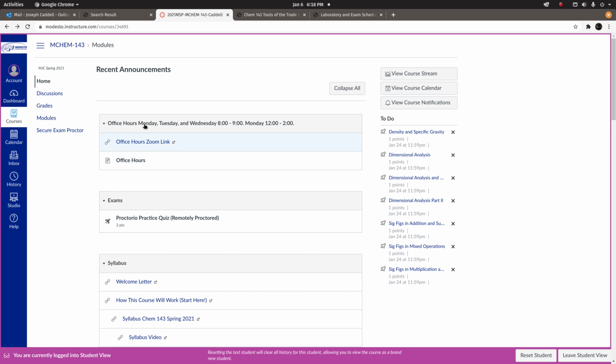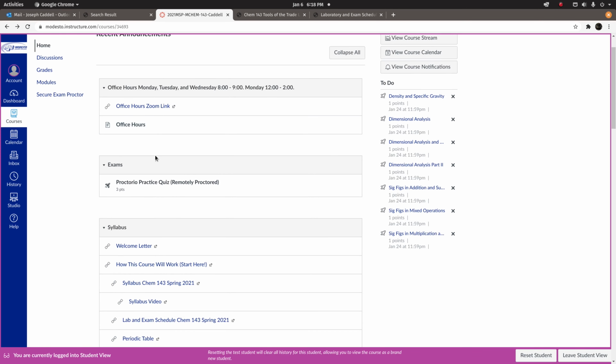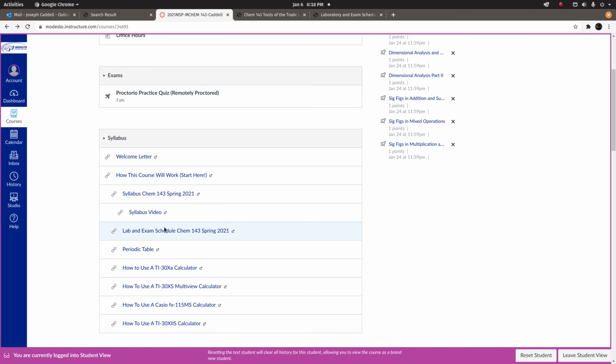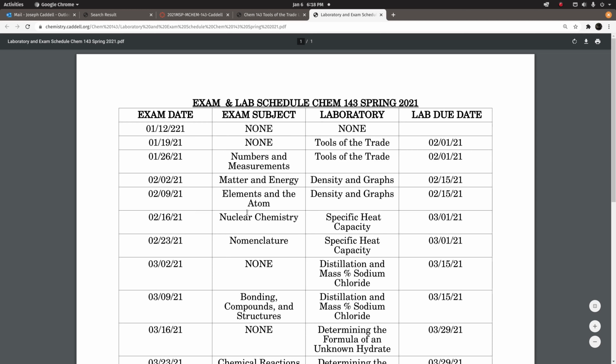So the lab reports first. Let's look when you log into the course here. This link right here takes you to the laboratory and exam schedule. If you look at that, that always lets you know what lab you should be working on and when it's due. So the first lab is called Tools of the Trade, and you should start working on it about the second week of class.